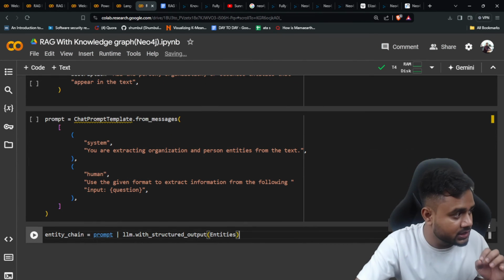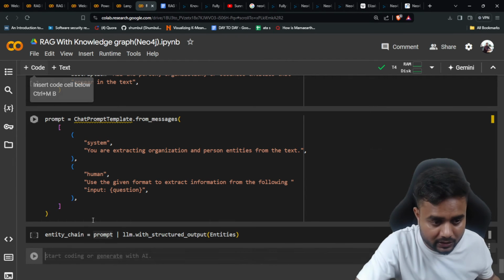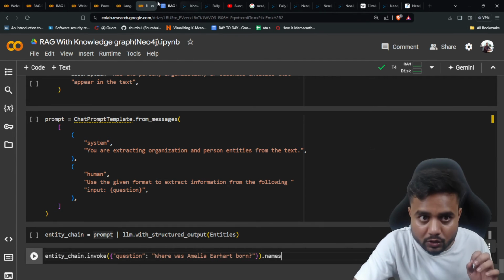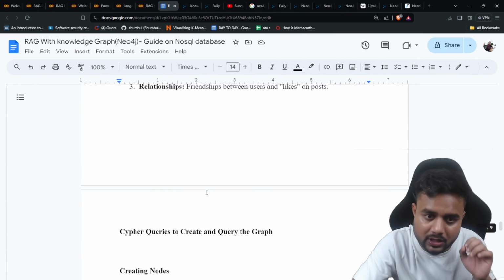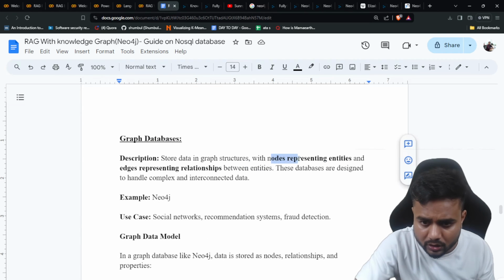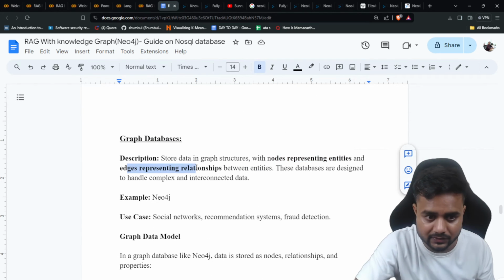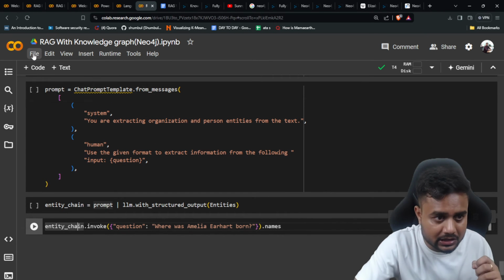After this entity chain, guys, if I invoke it, I will be able to find the entity. Do you know what an entity is? If you don't know, you can revise from this particular documentation which I have written for all of you. See what the entity is: a node will represent the entity and an edge will represent the relationship. Got it? Now see, entity is there, entity chain is there.